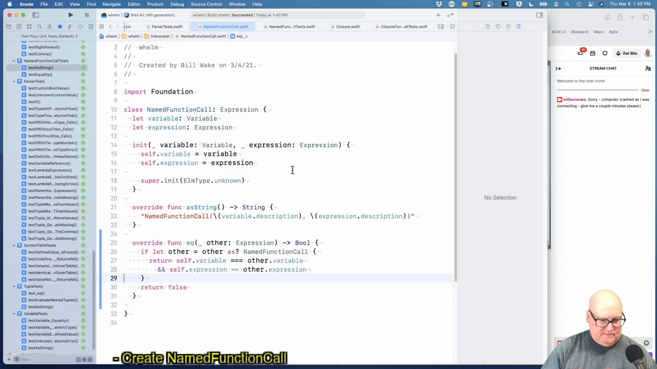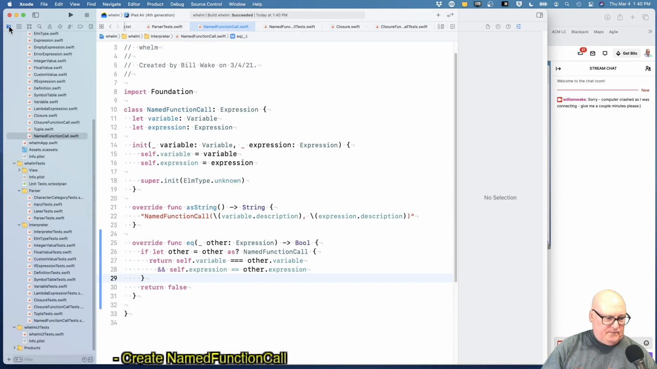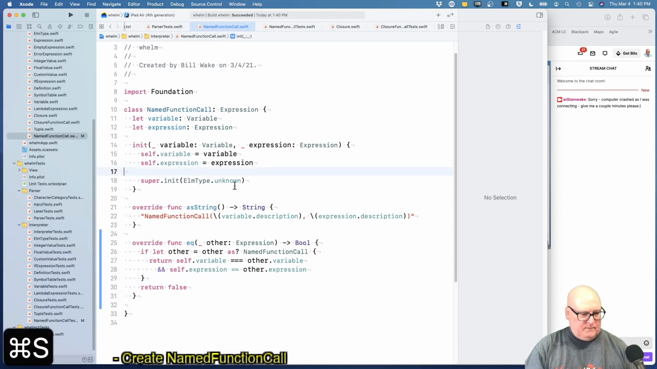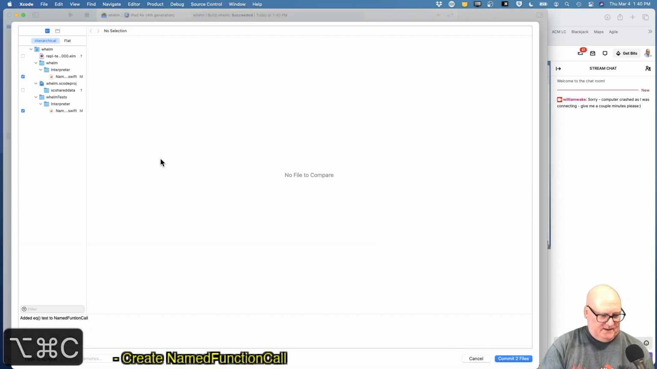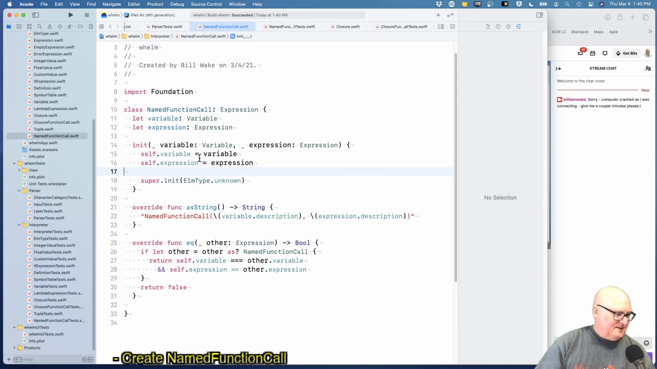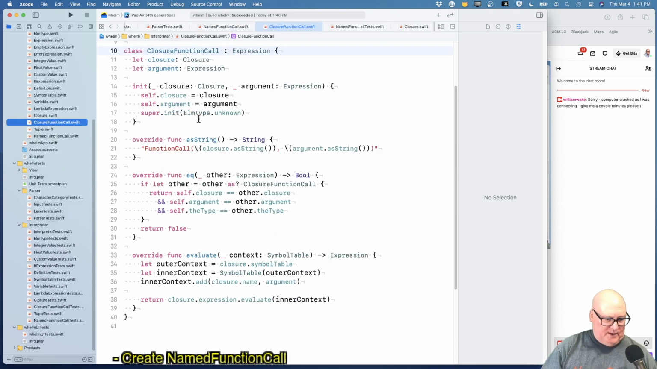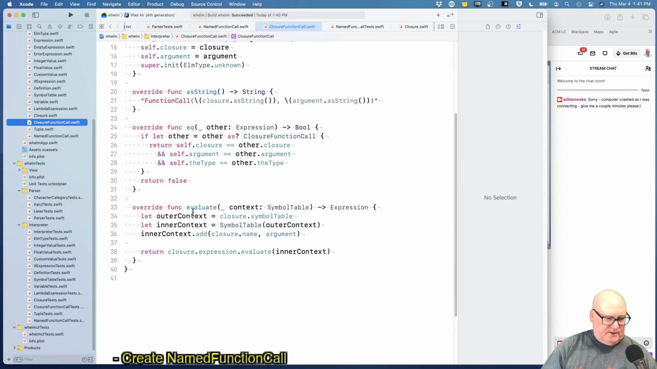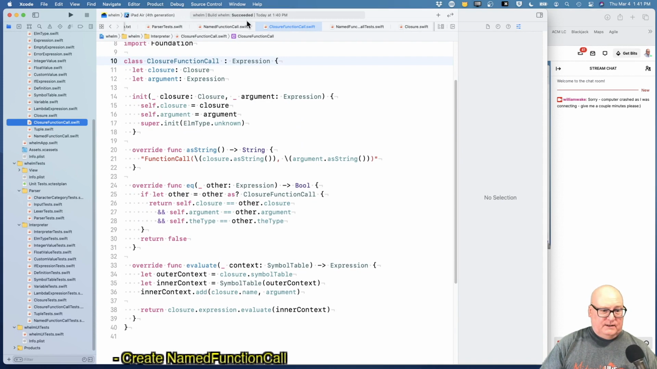Whoops, what's going on? Try that again. That's better. Okay. I don't know, my disk drive's going like there's things happening, so I don't know. Maybe it's just a little slowed off on something else. All right. So I think that gets us started with the named function call. Let's just compare. It's got as string, it's got EQ, and evaluate we're not doing yet. So that sounds pretty good.